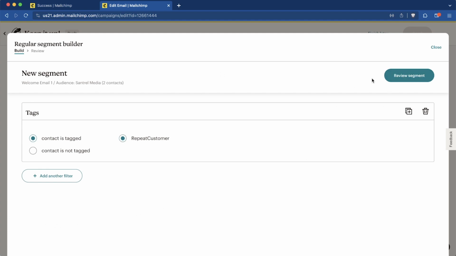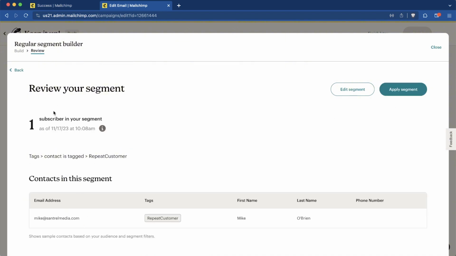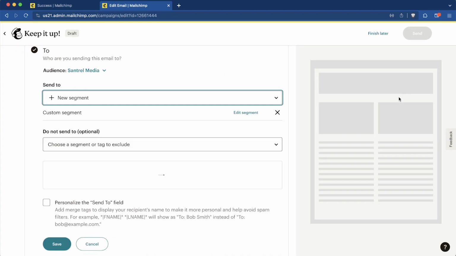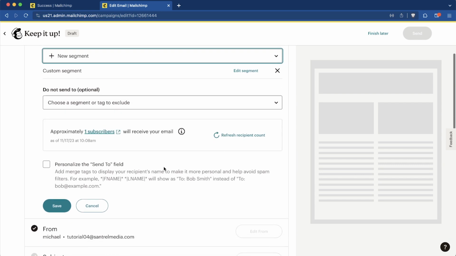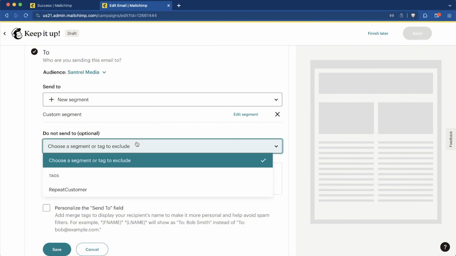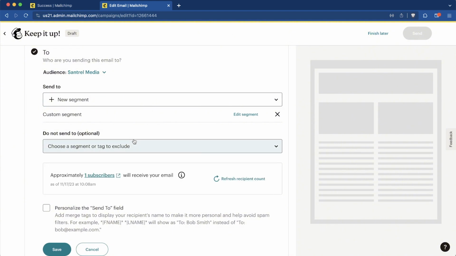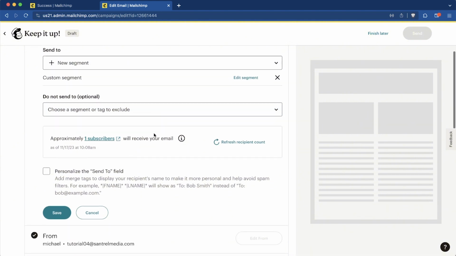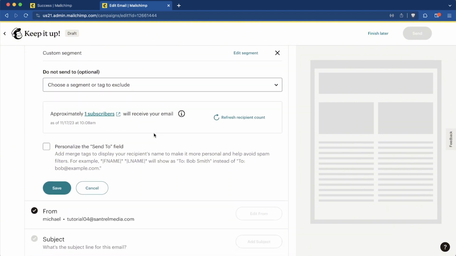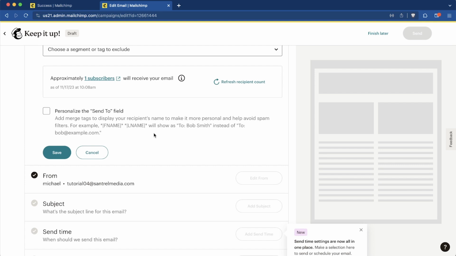So new segment, we are going to review this segment. It says there's one person in our contact list that would do that. Let's apply that segment, and it's going to get sent only to the people who we labeled as repeat customers or who are automatically labeled as repeat customers using an automation. We can also choose who to exclude if there's any tags that we'd want to exclude from there. So if you want to send it to repeat customers, but don't send it to people who have not purchased within the last year, then you could do that. And again, really hyper target a specific group with these email campaigns. I can't stress that enough, how powerful that really is. And I think everyone out there is going to have a different use case for this.